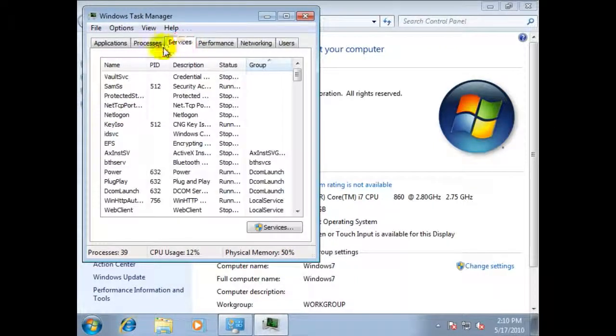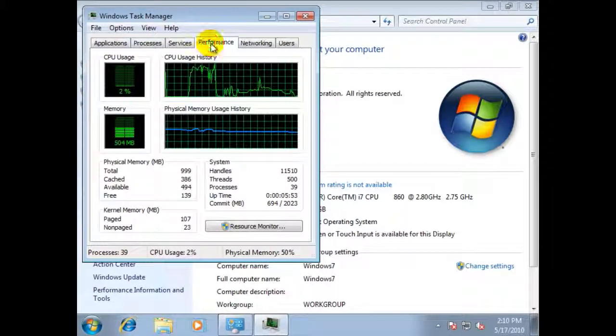Then in Windows 7 and Vista, they have Services. We'll show this to you later. But then we go to Performance. This is how we see how your computer is functioning. So we look at the CPU usage. As you can see right now, basically this computer is using 0% of CPU. It spikes up to 23 and then back down again.